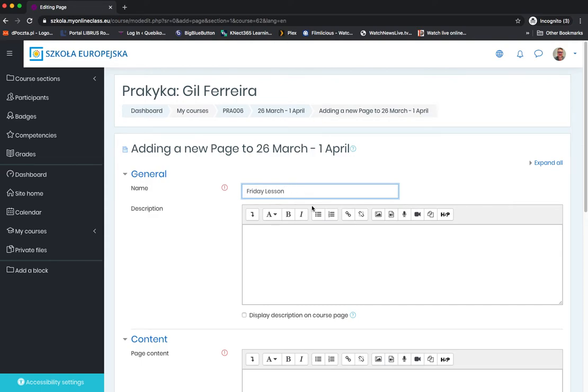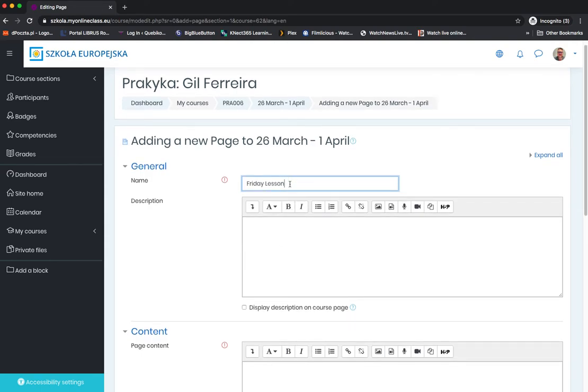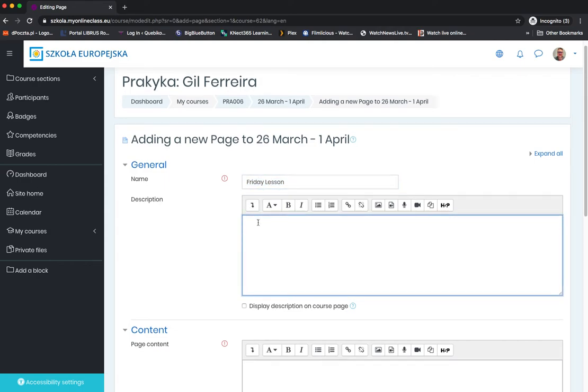Obviously, depending on which language you want to do that, if it's Polish or any of the Polish languages, you put it in Polish. If you're in Spanish and you want to put it in Spanish, you can type in Spanish, or in French, or in German. It makes no difference.